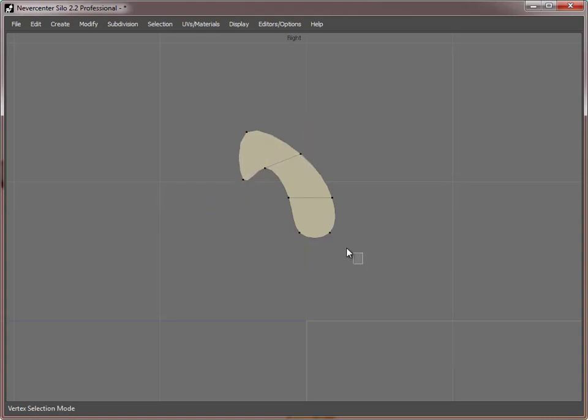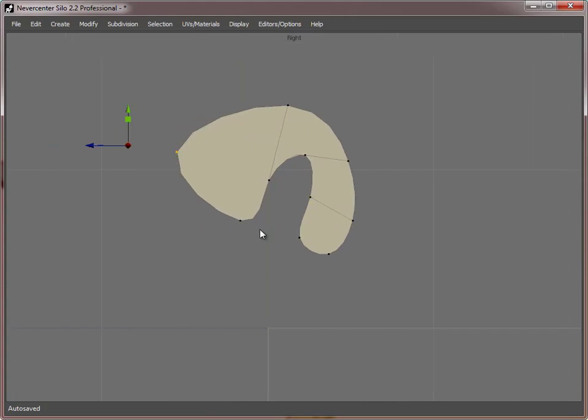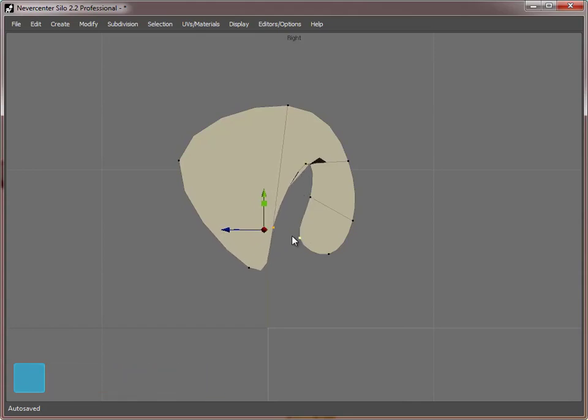So, we're just going to rotate that slightly. We're just going to pull these around very quickly just to get the main shape which we want. And we're going to try and pair these up with the corresponding vertices on the other side. And you'll see why we're going to do that in a minute.